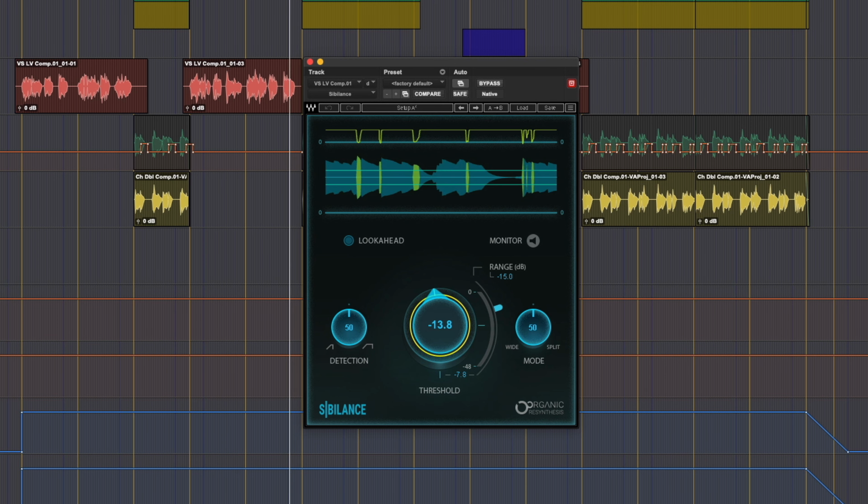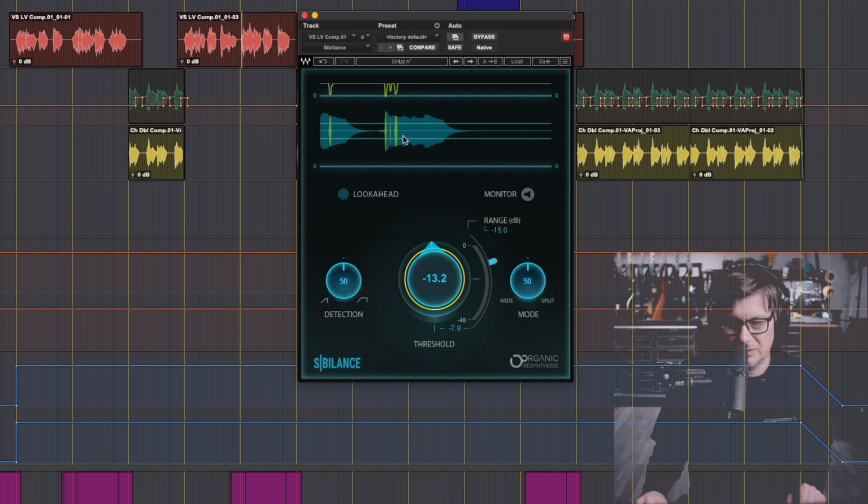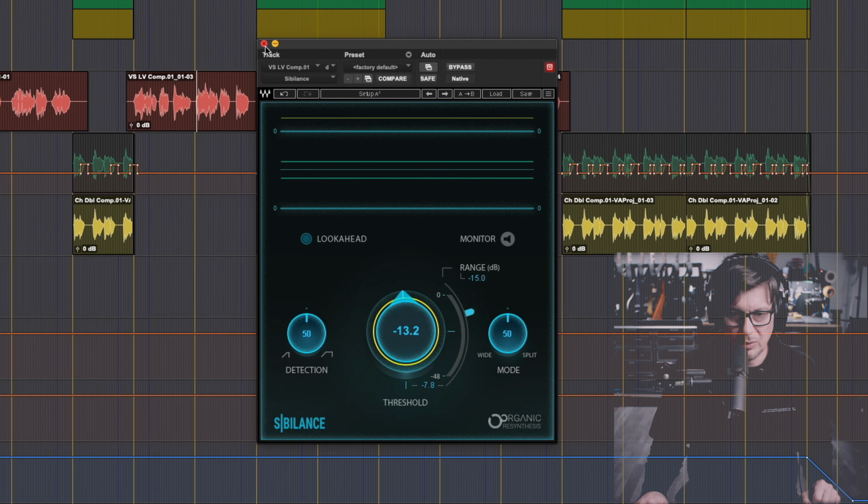That's great too, because it's got this waveform here, the scrolling, so you can see where it's picking up sibilance, where it's reducing its gain. Gives you a good idea of what it's doing when you don't need too much and you just need the right amount. This is a great one.